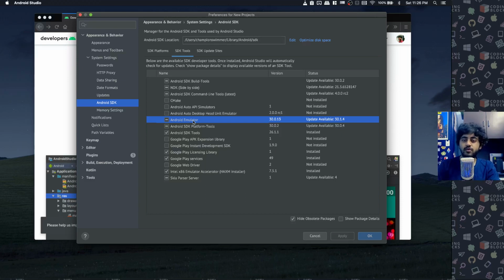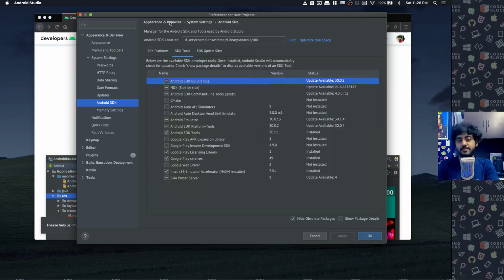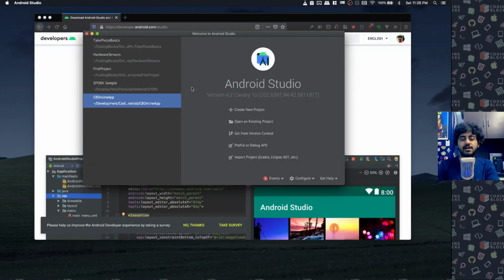Install it if you don't have a phone. Otherwise, even if you're using iOS, maybe try to get an old Android phone from somebody for development purposes. Okay, so once these things are set up, we can start creating our first project.